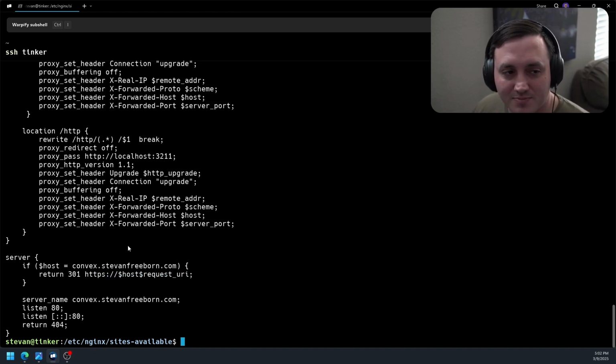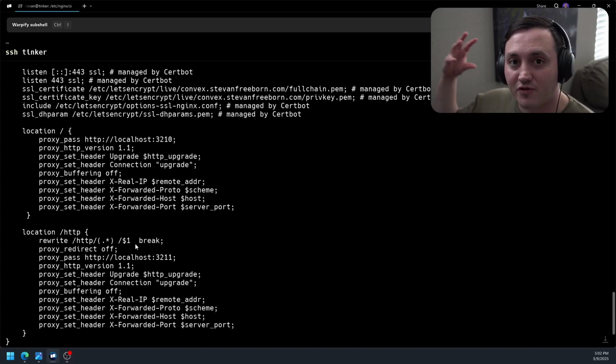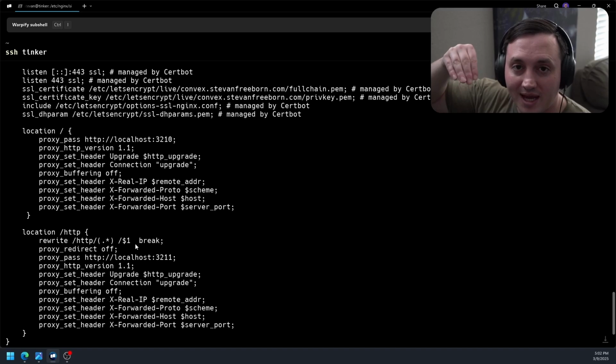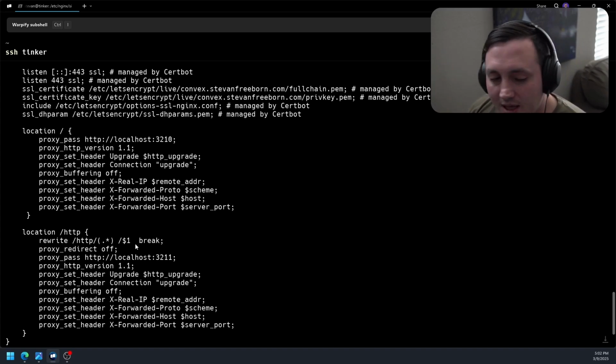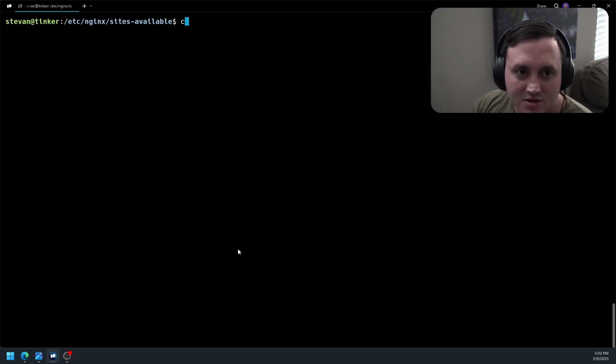So that's the first piece of configuration. This is so that you can actually have a front end hitting a publicly accessible domain and actually reaching my self-hosted instance of Convex, whether that's through a WebSocket or through a standard HTTP request. The next thing we need to configure is obviously the dashboard, so we can reach the dashboard publicly. So let's go ahead and cat that one out.